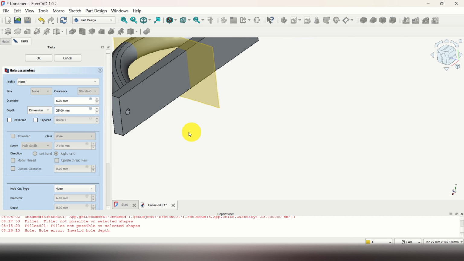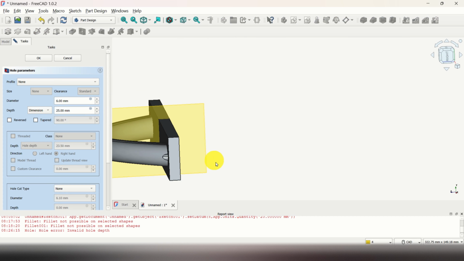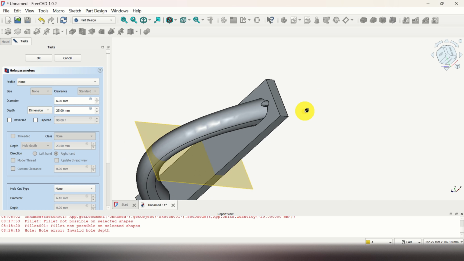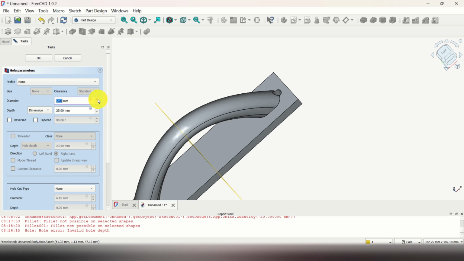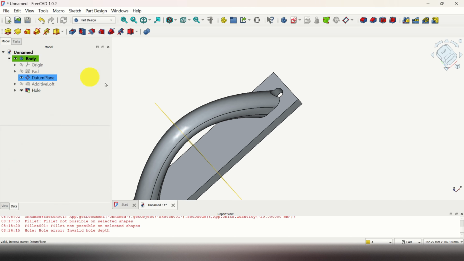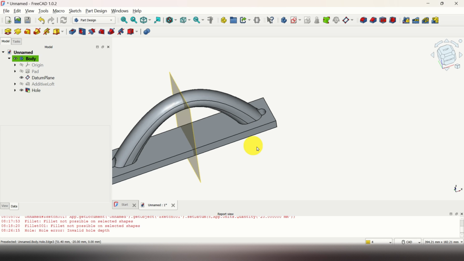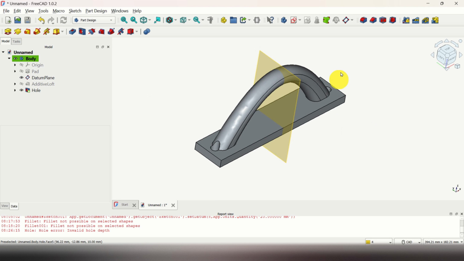Now rotate this cross section, or better to say, rotate the object to see how the holes will be reflected on the other side. And you can increase this diameter as you wish. You can, for example, go with 10. And click on OK. Good. Now we have holes, and let's improve this sketch by adding fillets.